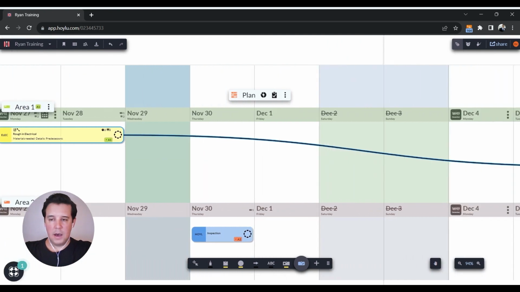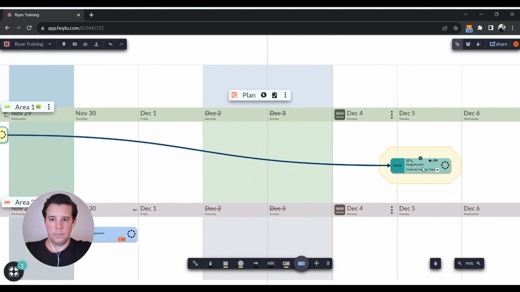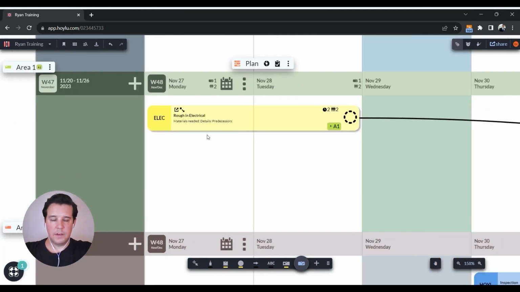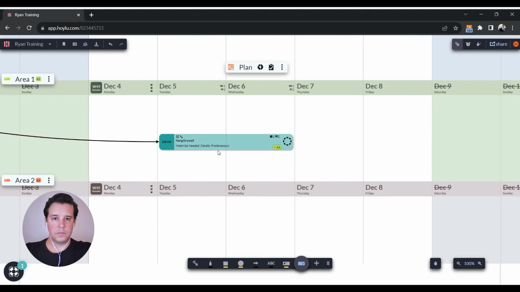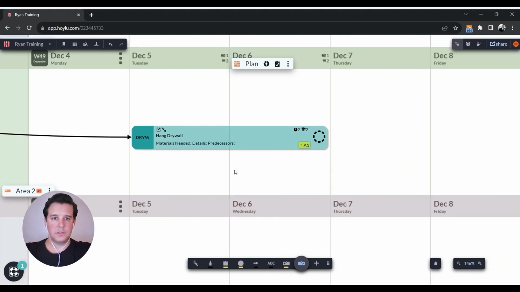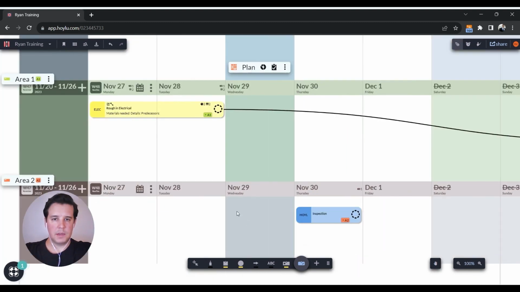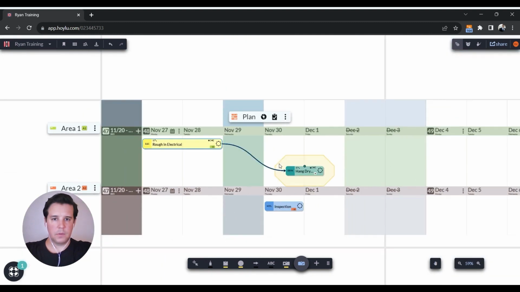Now, if this is off screen, maybe it's over on December 5th, I can click on that icon and then click this little zoom to element. So that will always take you to that specific task. And then same thing if I wanted to go back, I can jump to that task.